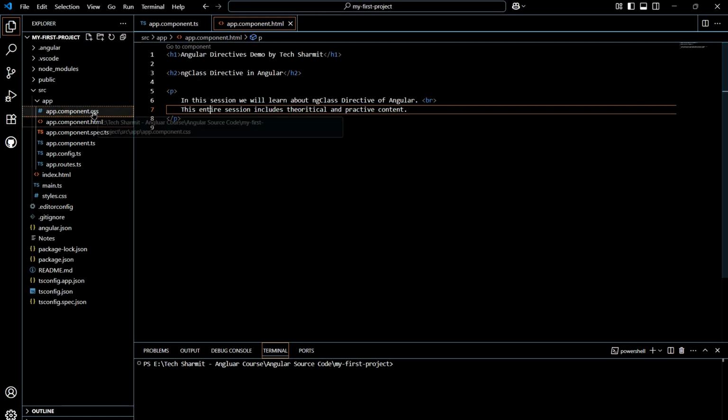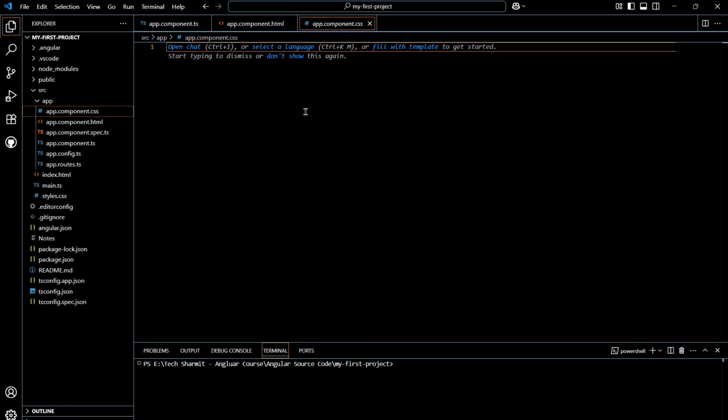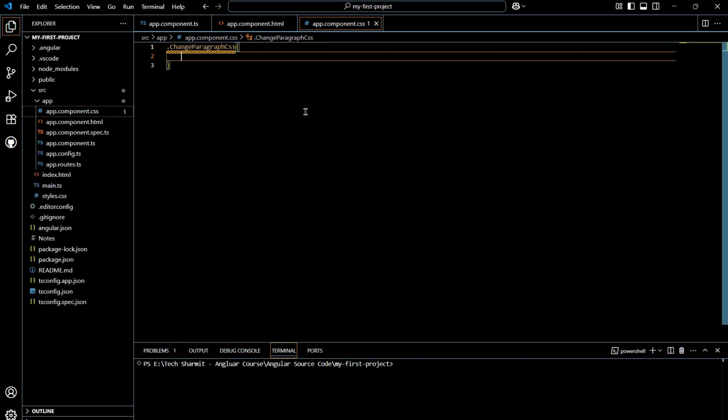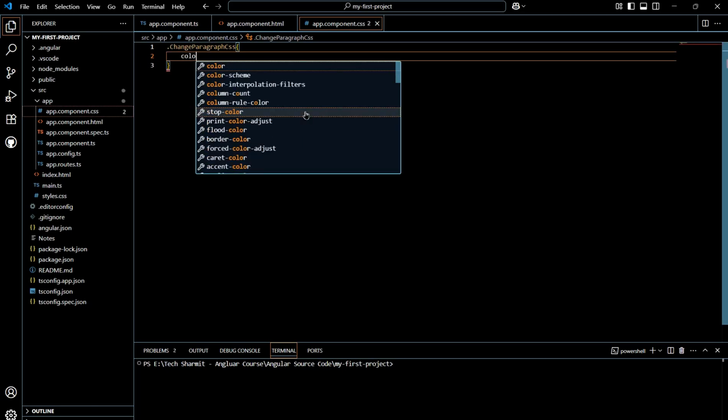Let's go to the app.component.css file. Here in this file we will define one class. So for the class we will use a dot and then the name of the class. Maybe we can give some meaningful name, let's say changeParagraphCSS. So this is the class name, and dot we use for the class, right? Now you can simply use curly braces. In these curly braces, let's say I want to change the color of the text. So for that I will simply write color.